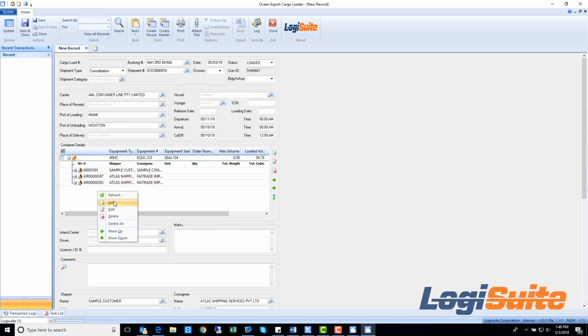I can add a second container at this point if I need to and load it in the same fashion. If I made a mistake and I need to delete a warehouse, I can simply delete it from here and it will go back to a status of available or on hand. Once you've completed filling out the loading guide, print your documentation, loading guide or pick list to send to the warehouse personnel so they know what to start picking to prepare for this shipment.